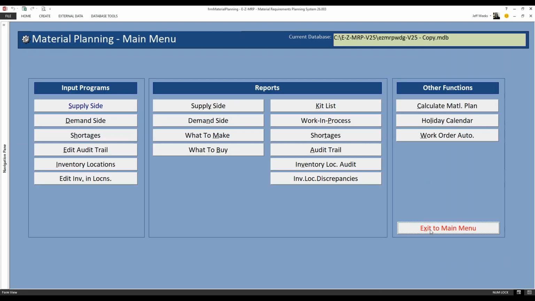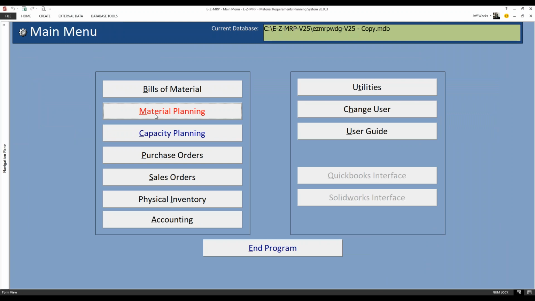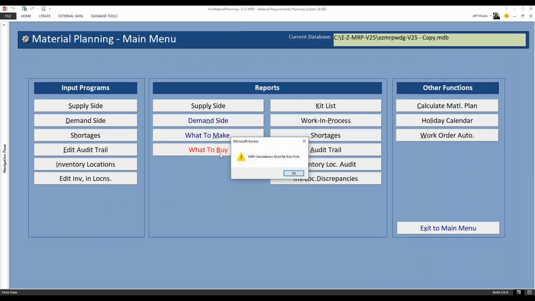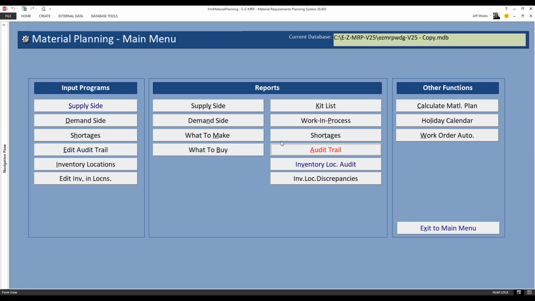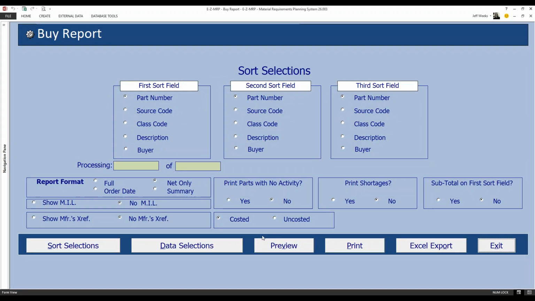So how I do that is I go into my buy report, my what to buy report. It says I got to run my calculator first. So I run my calculator and I go to my buy report, and I only want to look at my net only format.